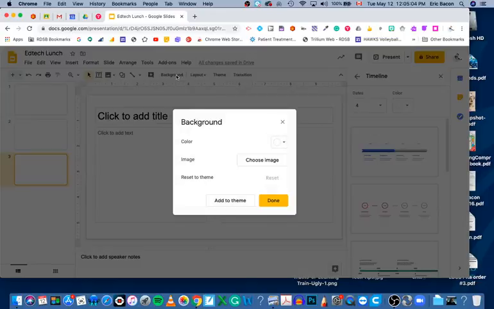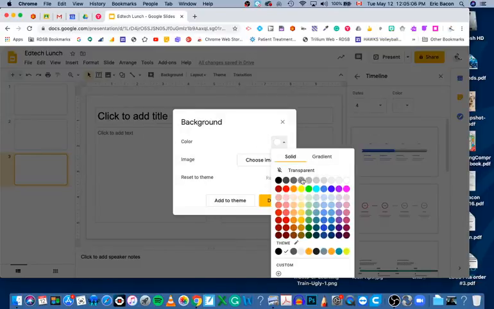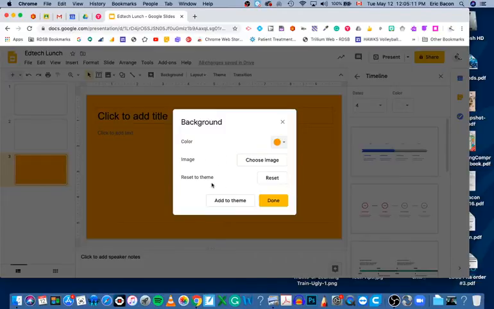Background. Clicking on background, you can change your color. Let's say we want to go with an orange background, and you can add it to the entire theme. So you can do that. It will go to the other theme. The other thing you can do is you can choose an image.